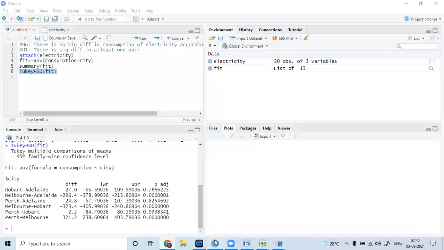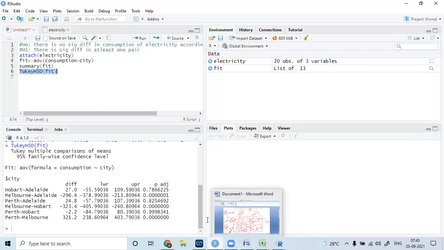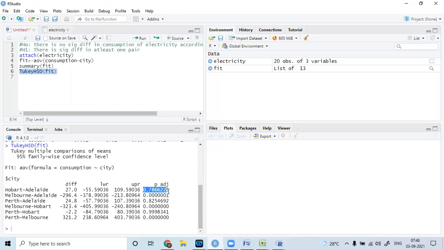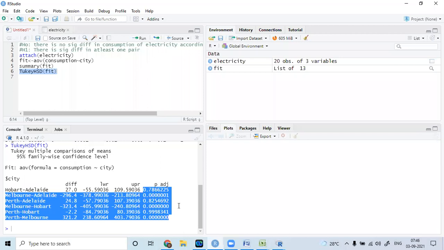Now see, those pairs, see Hobart compared with Adelaide, Melbourne compared with Adelaide, those pairs whose p-value has gone below 0.05, a significant difference exists between them. So which are those pairs whose p-value is less than 0.05? Can you tell me which are those pairs? Adelaide, Melbourne, Hobart, Perth, Melbourne.